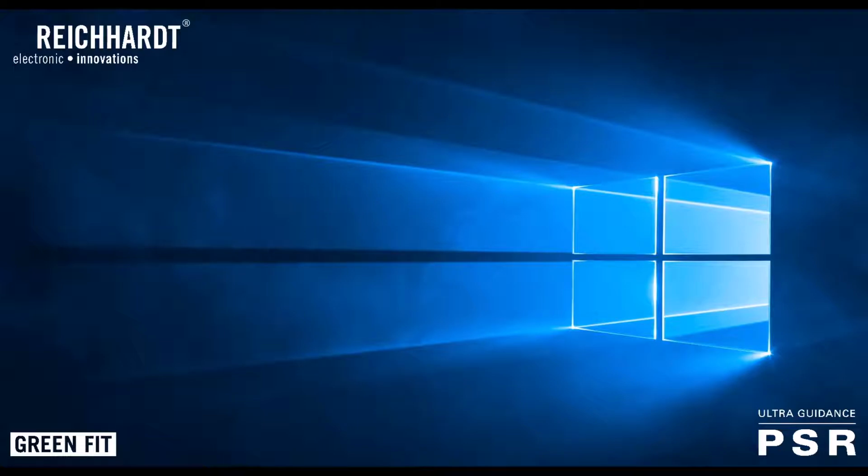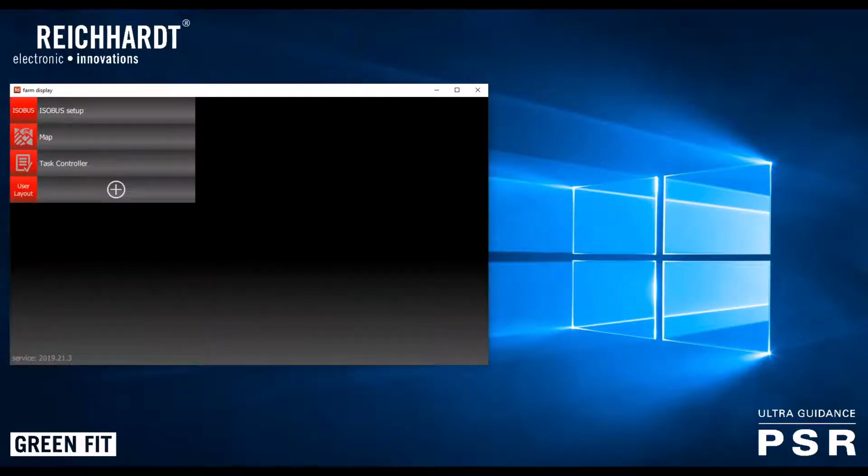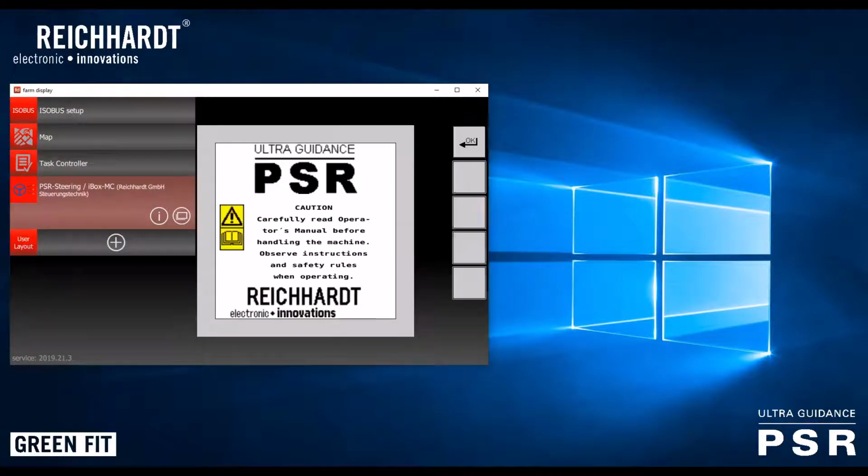So to start out, I'm going to power up the Reichhardt system. We're going to run virtual terminal on my desktop. To do that, I'm going to run the farm display. I'm going to go ahead and power up the Reichhardt system, flip on the rocker switch in the tractor cab, for example. You'll hear a click within the Reichhardt controller and it should load right up on the virtual terminal interface.